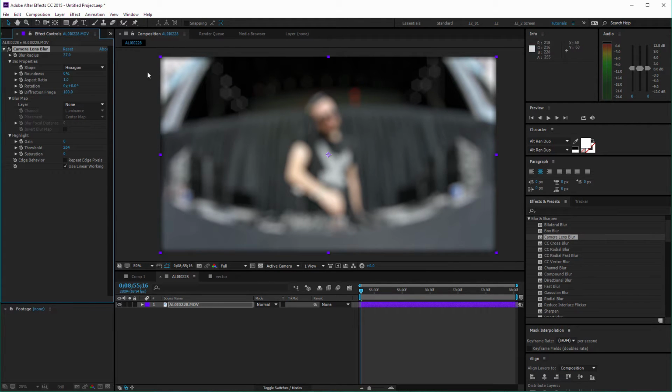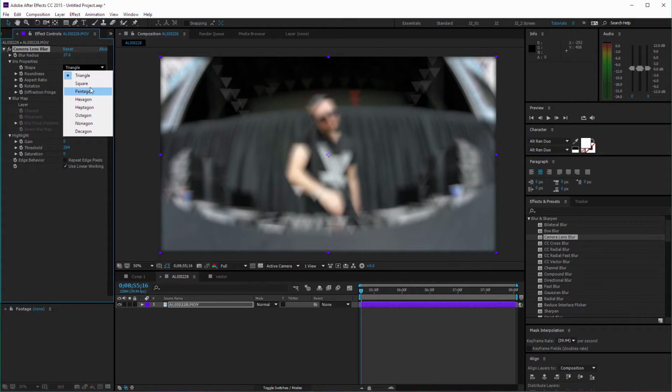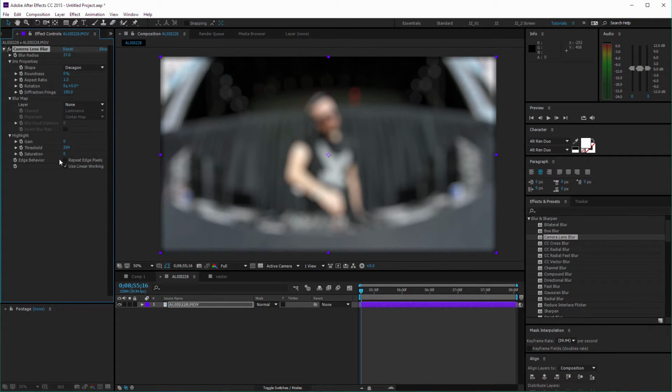If we bring it down, we're going to have these in hexagons, and again it depends on the kind of look you're going for. Like you can even have triangles if you want. Why you would want to do that is not quite clear to me, but just so you know it's there.